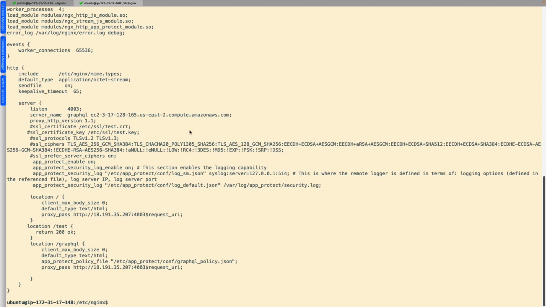The GraphQL server uses a single URL endpoint, typically /GraphQL, to identify web resources. Therefore, all requests for a GraphQL server should be directed to this endpoint. Here, under the /GraphQL location, I have referenced this policy file. Also, under the server configuration, I have added this logging capability.